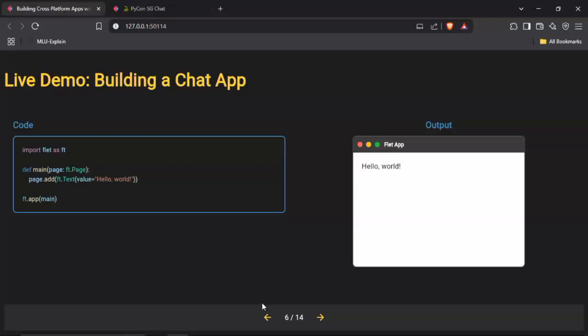And it takes a page object as an argument, which represents the app's user interface. And inside the main, we call page.add(ft.Text(value="Hello world")). So this means we're adding a text widget with the value hello world, and then Flet will automatically render this text on the screen. And then finally, at the end, we call ft.app(main).